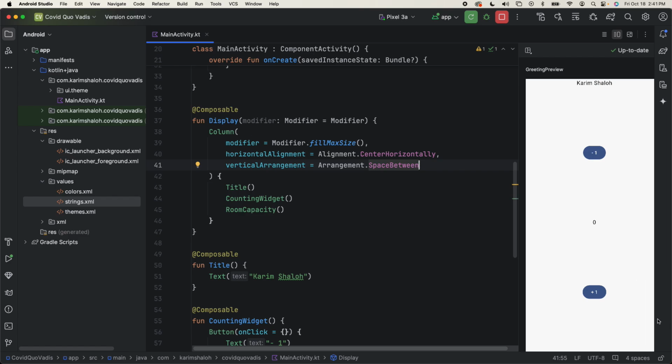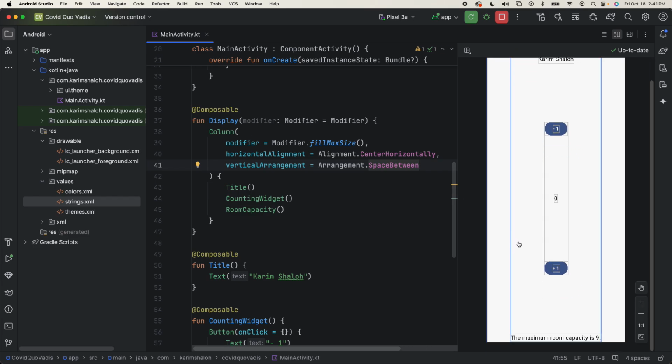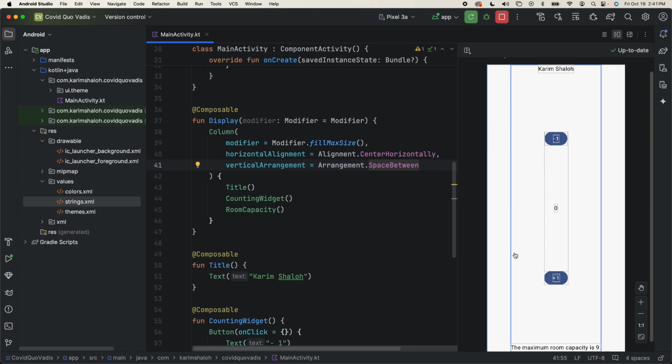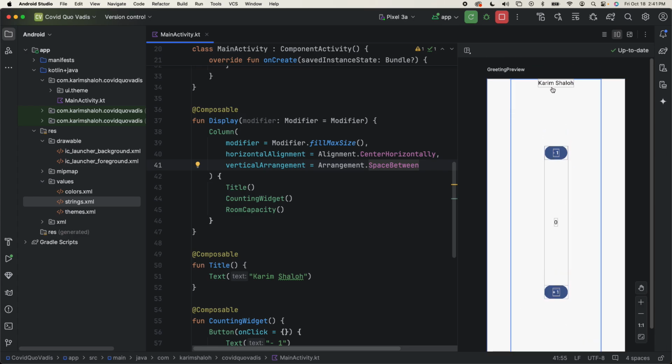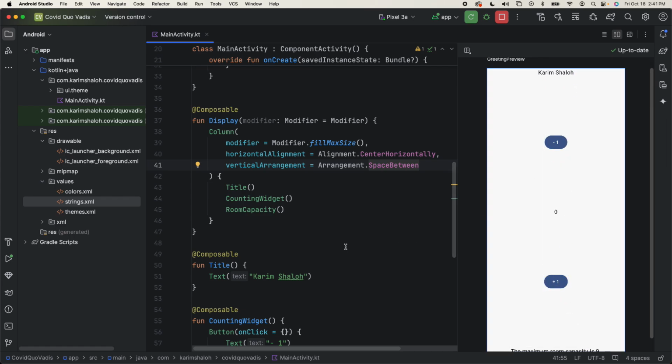There we go. And I shouldn't have to scroll for that. I think it's just because I have a zoom applied. Hopefully on yours you shouldn't have to scroll. But there we go. So everything's pushed to the edges. Now I don't want the title all the way to the edge, and I don't want this all the way to the bottom edge. So let's put some padding to do that.